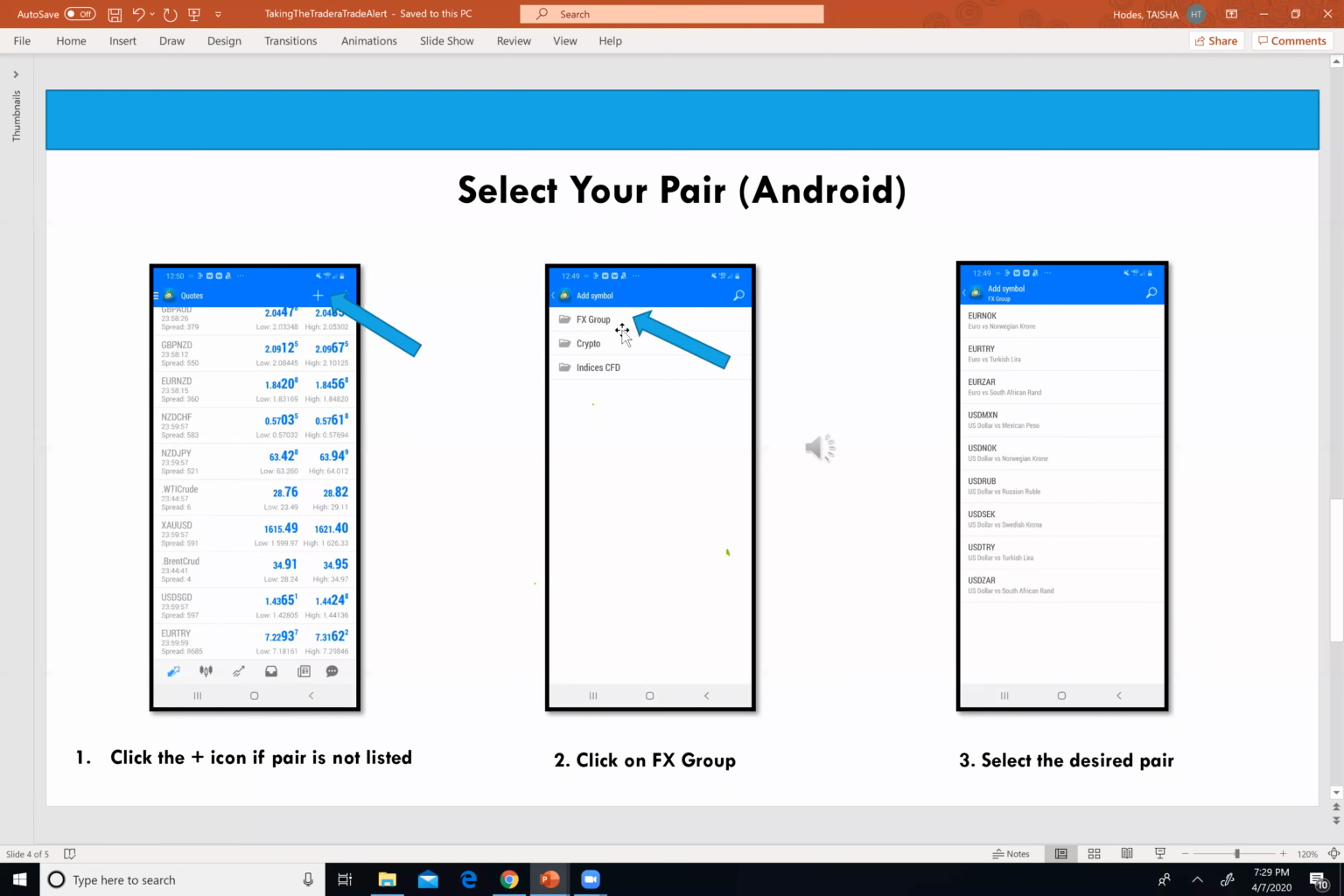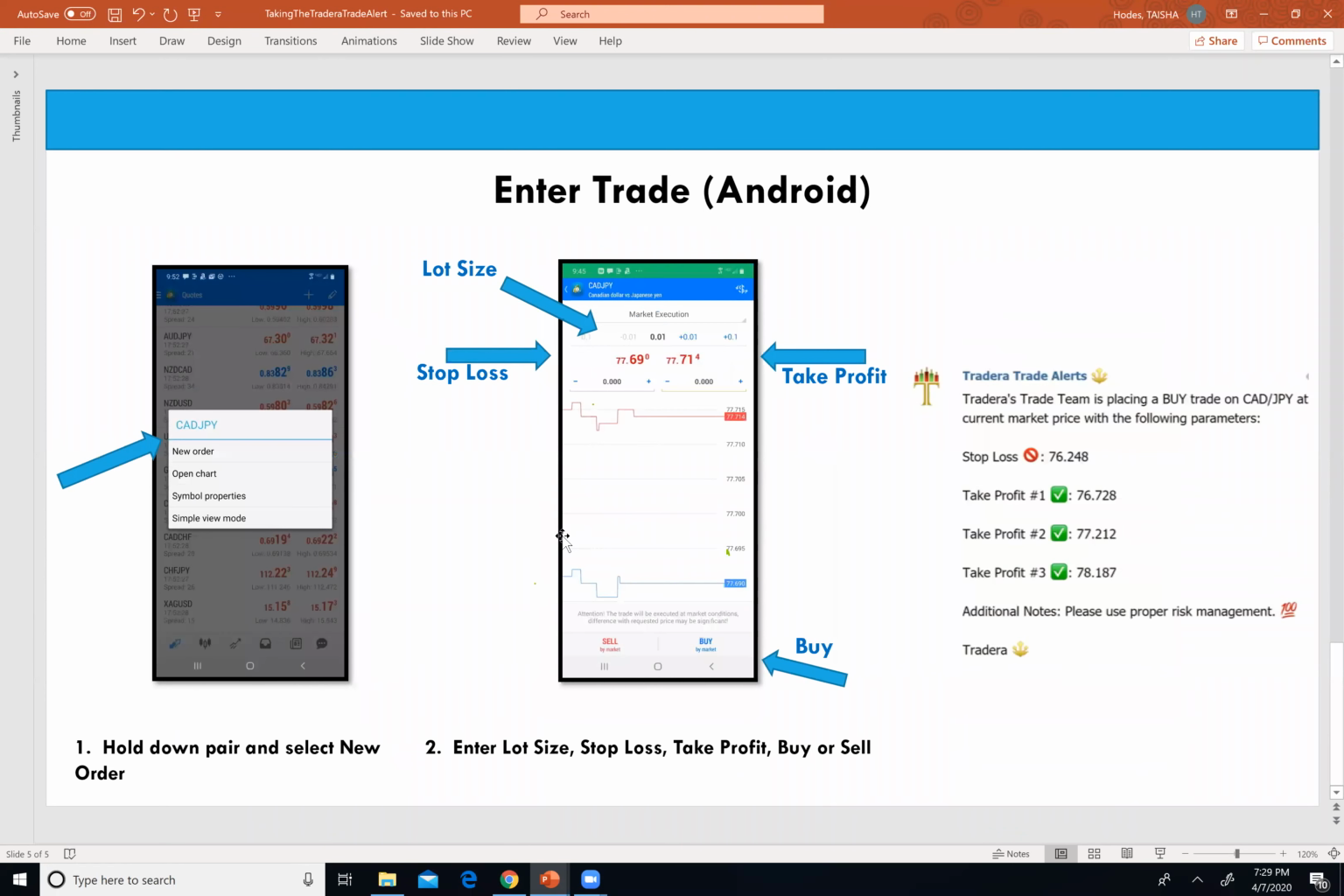So I believe for the iPhone, it said for Hugo's Way, it was FX crosses, but for the Droid, it's going to say FX group. Click on that, and then you'll find whatever pair you're looking for if it wasn't listed here. So for the Droid, you just have to click it, and now it will appear on your list.